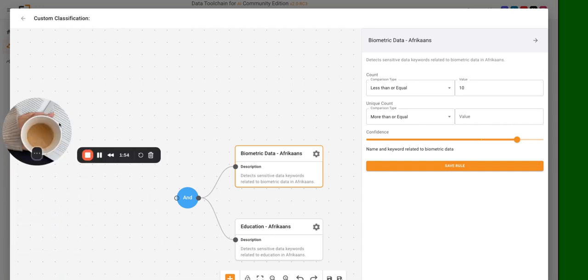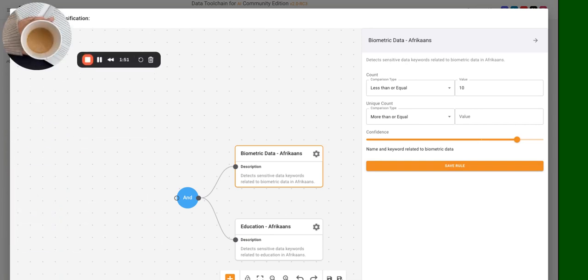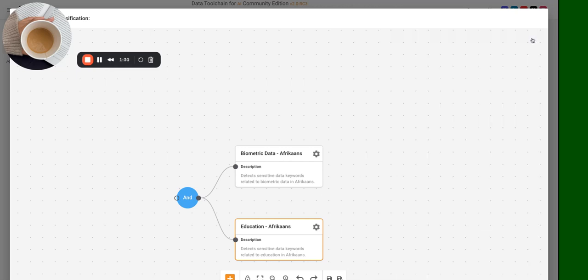So there will be a notification here that shows that the rule has been successfully updated. And then I'm going to click on the settings cog for the education node. And here again, I'm going to set some rule. I'll set the unique count to be between 10 and 20. Save rule. And when you hover over a node, it'll show you either a duplicate option or a delete option. But for now, I'm just going to leave this as is.